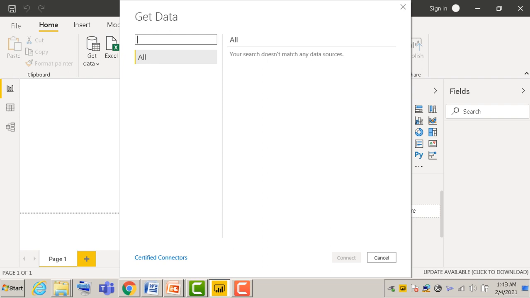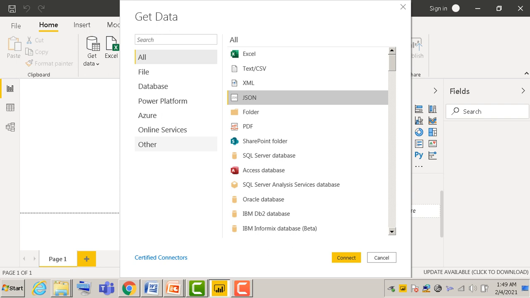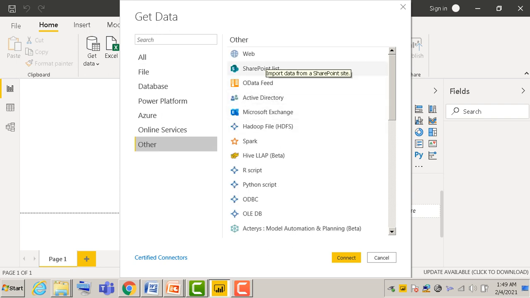So now let us move to our next category, that is other. In other you will find something like R script, Python script, which you can embed in your Power BI desktop and use for visualization. This is also a very important feature. You can use Python, MATLAB, ODBC. Here you will find SharePoint, Microsoft Exchange as well.